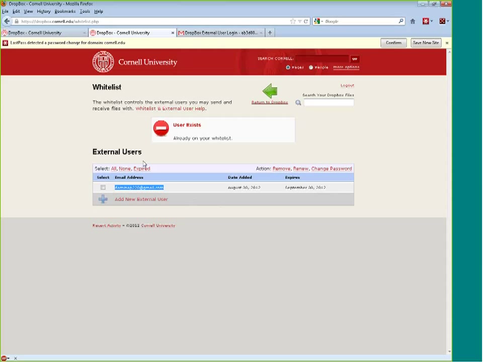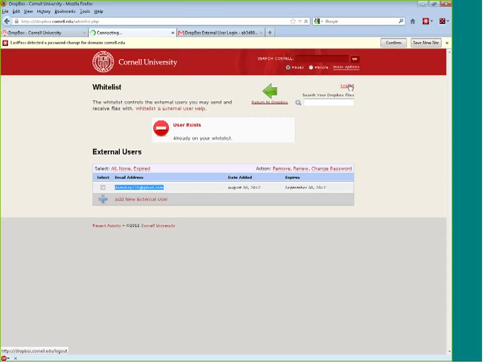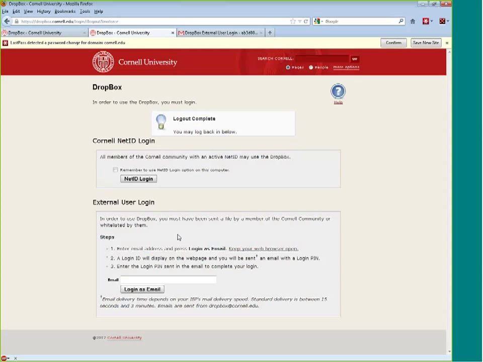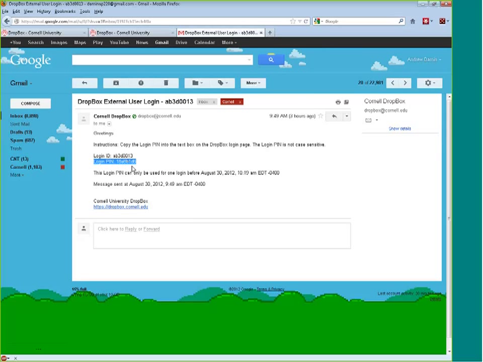I did this earlier today, just going around with it to learn what I was going to talk about. But it would normally say email sent to this person, and then that person would receive this email. I can imagine you guys can see that. It's a pin, and when you go to, let me log out here, this is the page they would need to see when they go to dropbox.cornell.edu. They type DAMINAP220@gmail.com, and it would say you need to get the pin from that email. So you go to your email, right-click, copy, and you have to use it. You can only use that pin once, and only in that time frame.